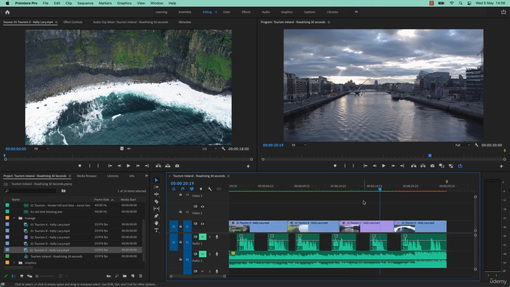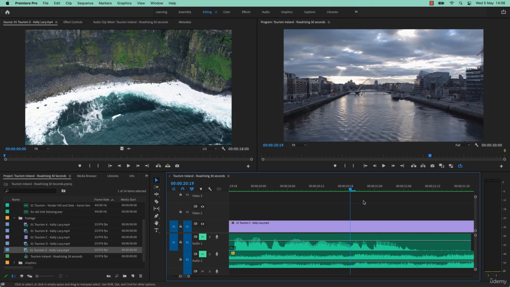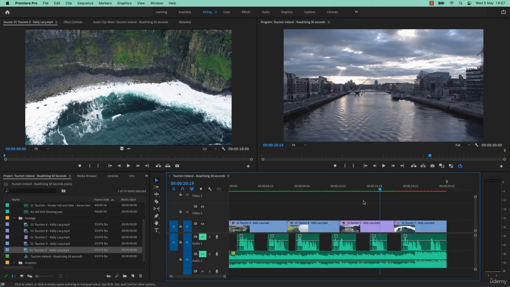Okay, you probably know a few of the shortcuts. Plus is to zoom in, right? Okay, and if you want to get all the way back out, it is backslash on your keyboard. Okay, shows you the entire sequence. But there's no way of zooming right in.